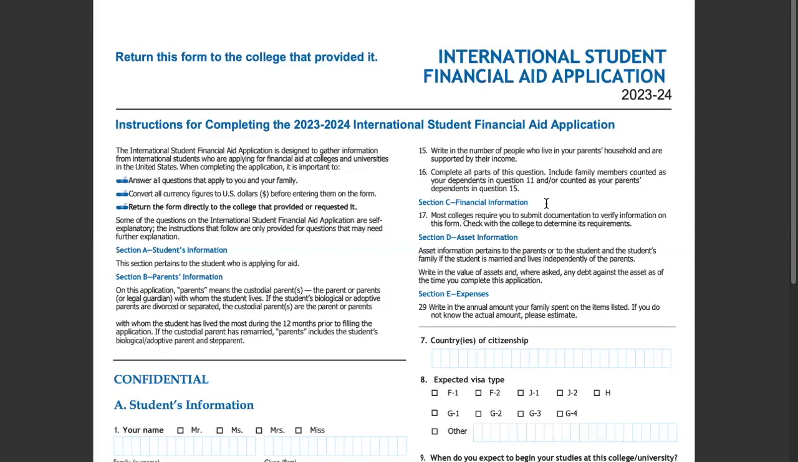And so this is the financial information. In section D, you have asset information. One of the things I always like to highlight is that financial information is different from asset information. So you want to think about financial information as what is current right now. How much do you have in your bank account? How much do your parents have in their bank account? Meaning liquid, able to access right now.